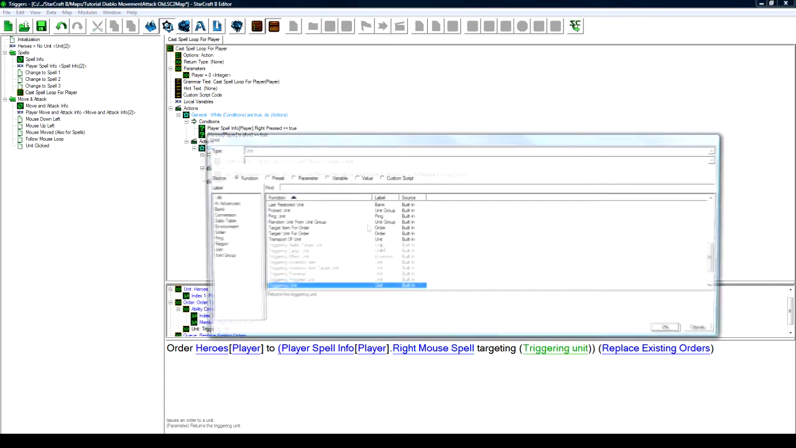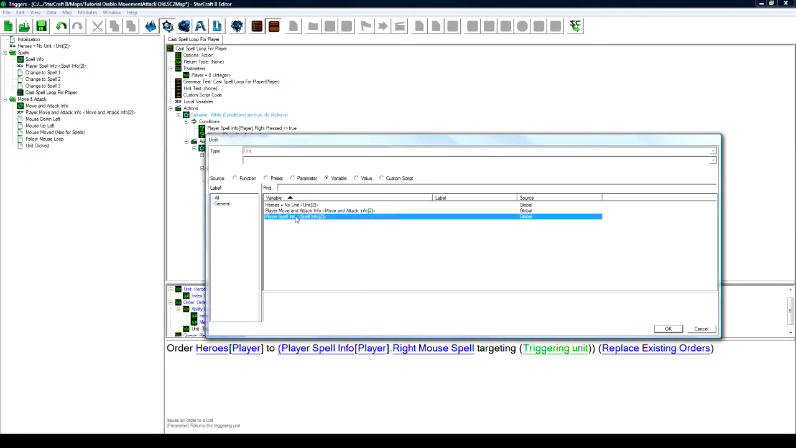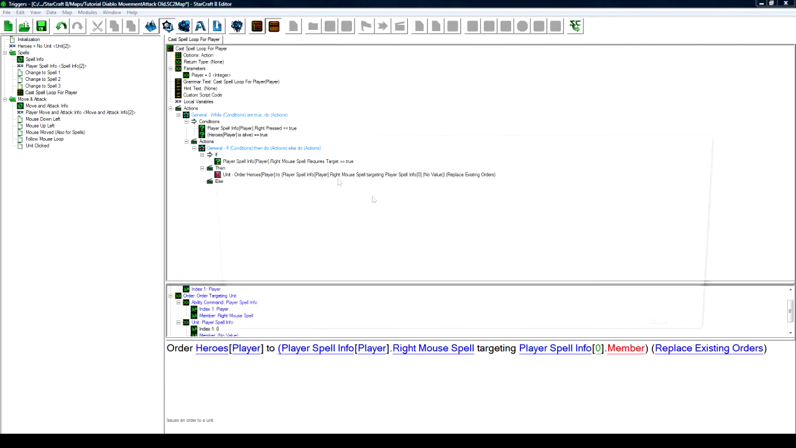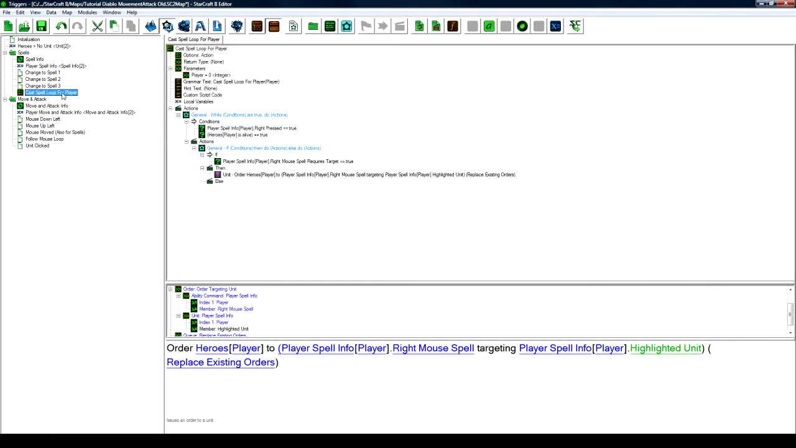Targeting, instead of triggering unit, we want to do variable, player spell info. Instead of 0, we want parameter player, and instead of member, we want highlighted unit. So that highlighted unit's going to be set in a second when we do some more triggers. When you highlight over a unit, and then if you start holding down right mouse, this will run, and it'll know what highlighted unit that was. So a little bit of foreshadowing there.